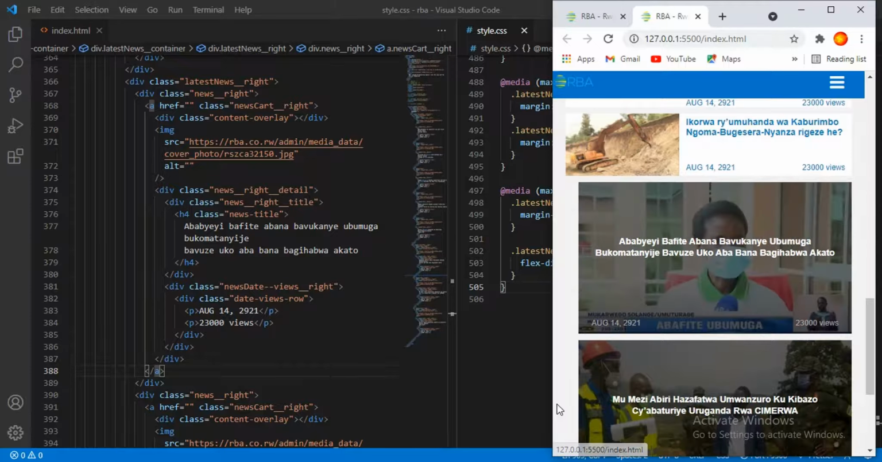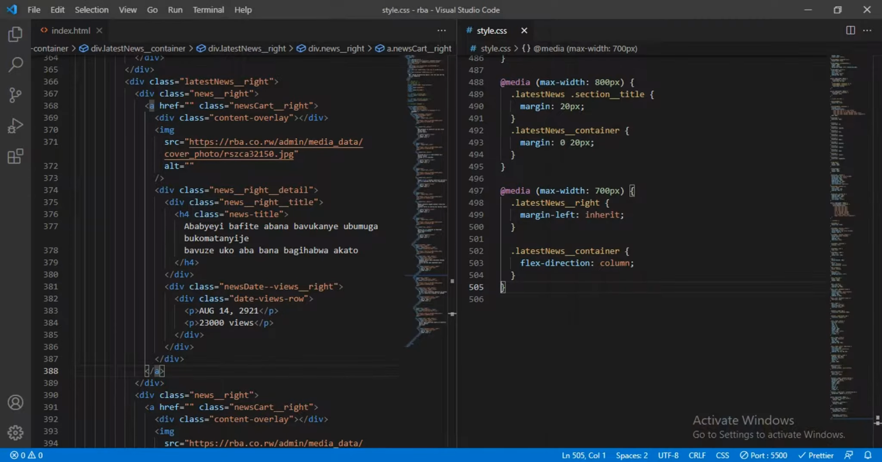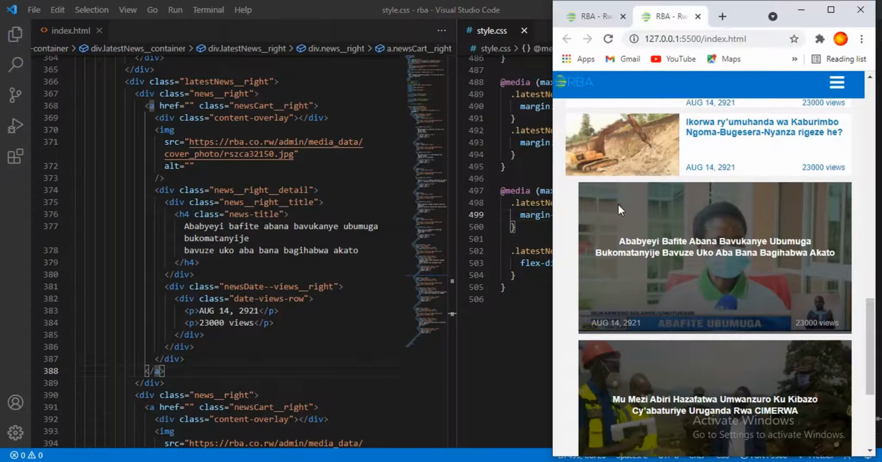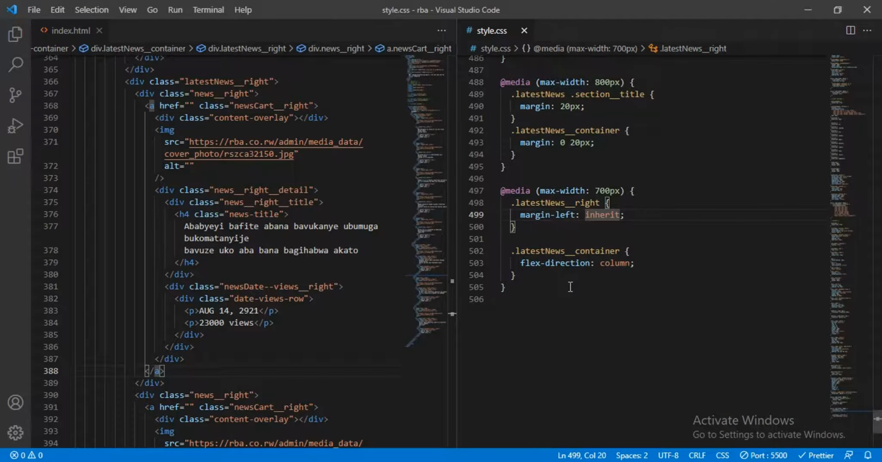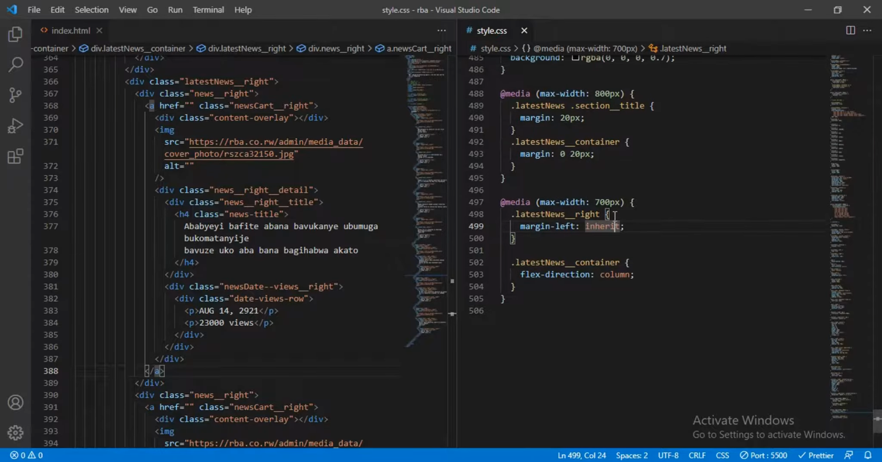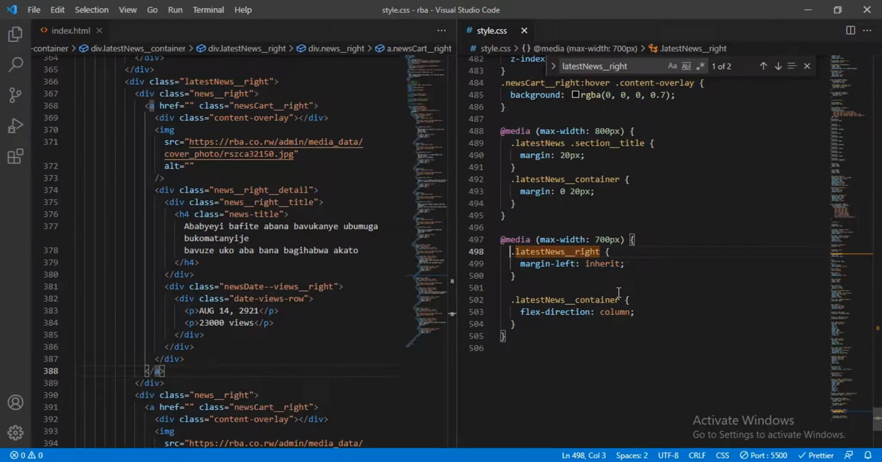All right, so margin left is not actually reset. Let me debug this. Latest news right, margin left inherit. Why is this margin here? Why margin left? All right, I found out the problem.